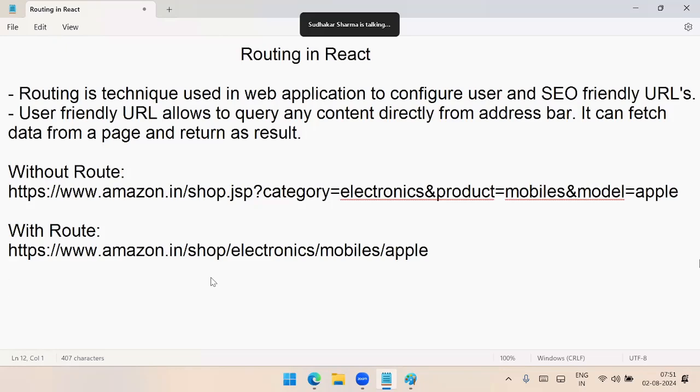Not only that, that is user friendly. What does SEO friendly mean? Search engine friendly URLs. One of the advantages of this is that search engines know exactly what you have used. They can know the exact location. Earlier, this was also a big problem.